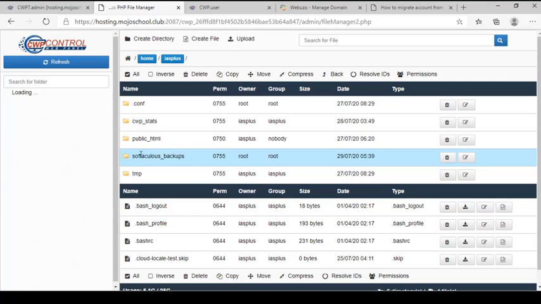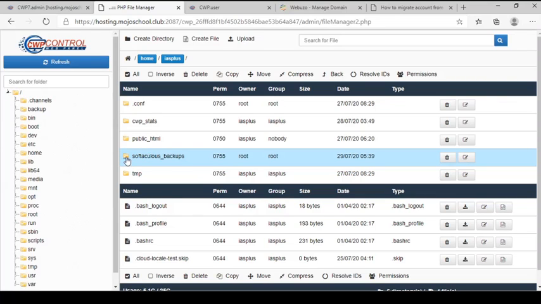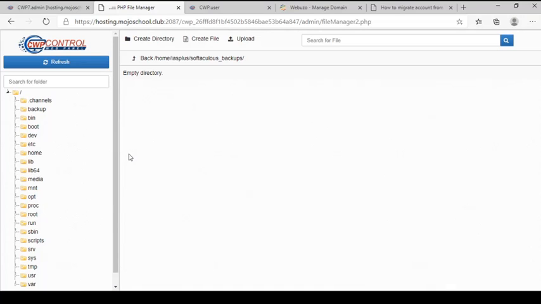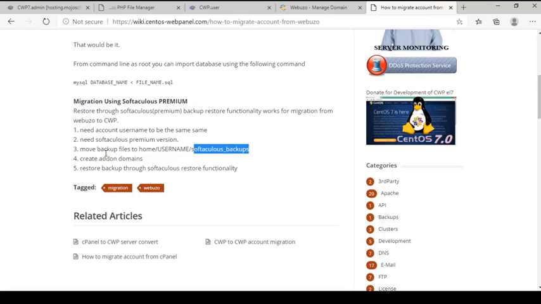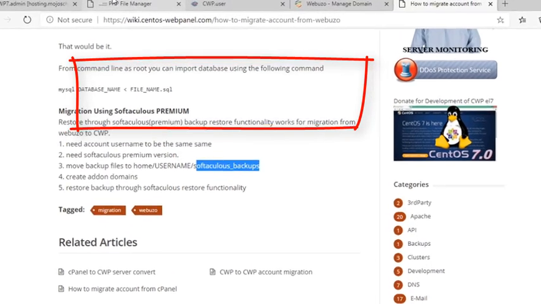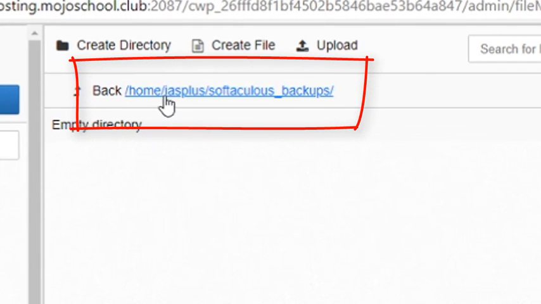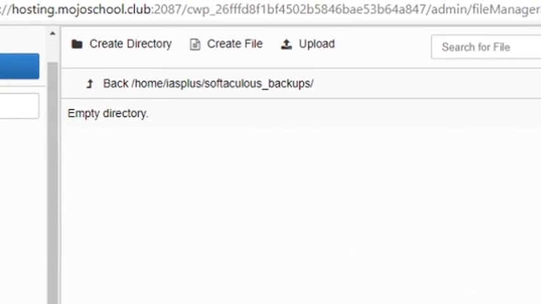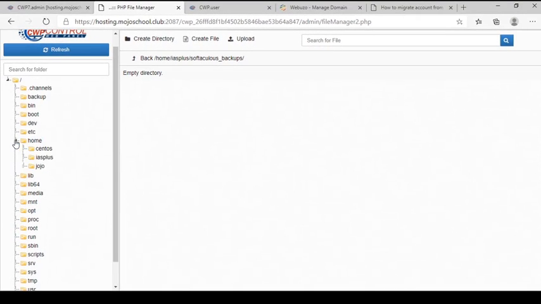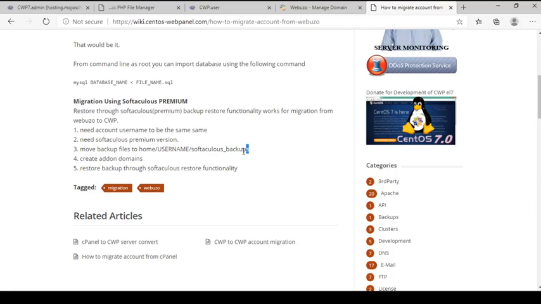Once I do that, if I now go into this place, you can go in here by double clicking. If I double click on this, you can see that I now have the same structure that is recommended, which is home, the username, and then the Softaculous backups. So it's very simple. If you go into home here, you can see IAS plus, and then home, the username, and then Softaculous backups, and that's where we are here. So we have done this step. That's step 3. We have done that.